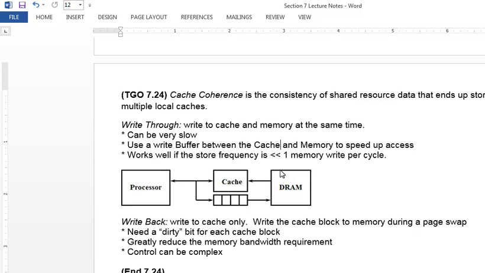There are two approaches: write through and write back. Write through is writing to cache and memory at the same time. So we have the three levels of cache, and then we have the main memory, right? The concept of write through is that every time, if you're running in a multiprocessor, I'm going to update my local copy of the cache, and I'm going to update the data memory.